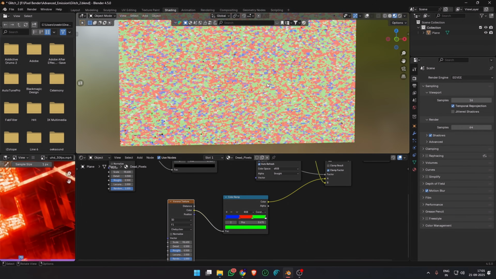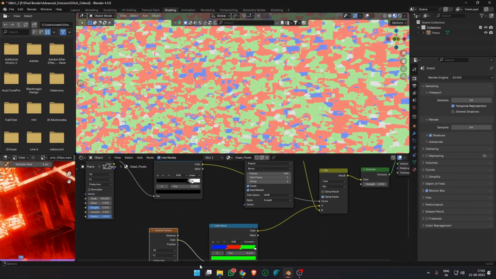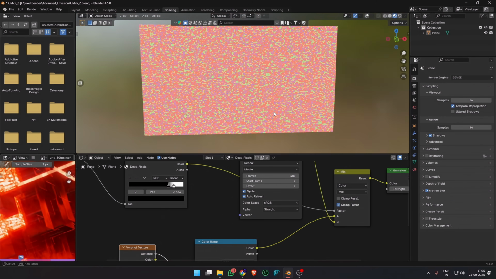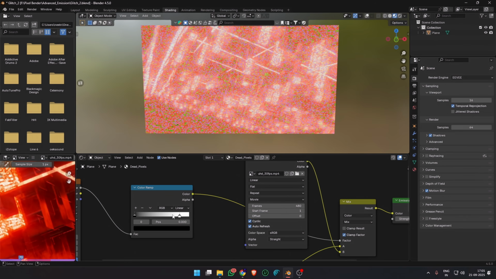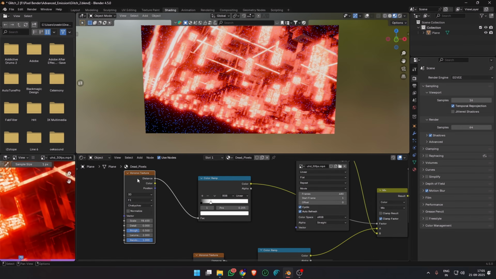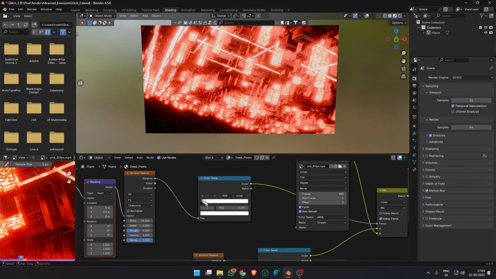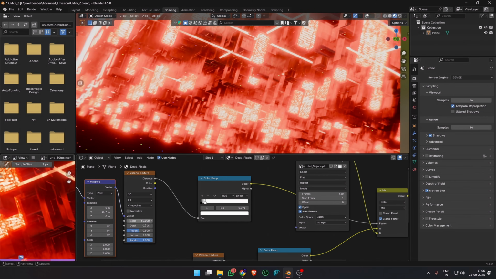Now add another Voronoi texture with the same type or duplicate the previous texture and connect the color of it to the color ramp. When you adjust the color ramp of the mask now, you can see the dead pixels coming through the image texture. You can reduce the scale of the mask depending on how many dead pixels you want on your screen and what is the size that you require.